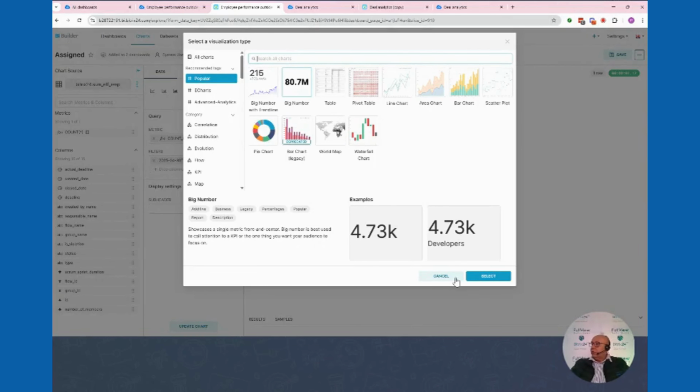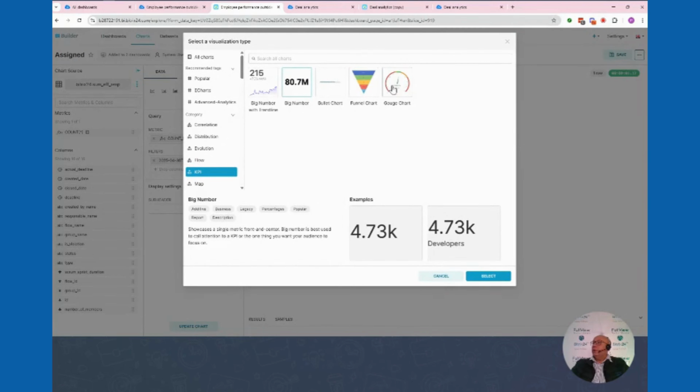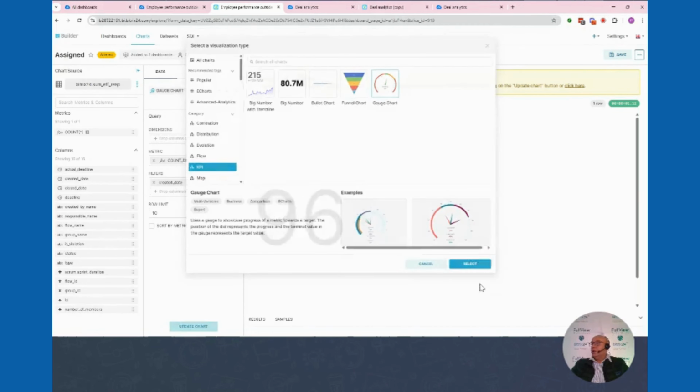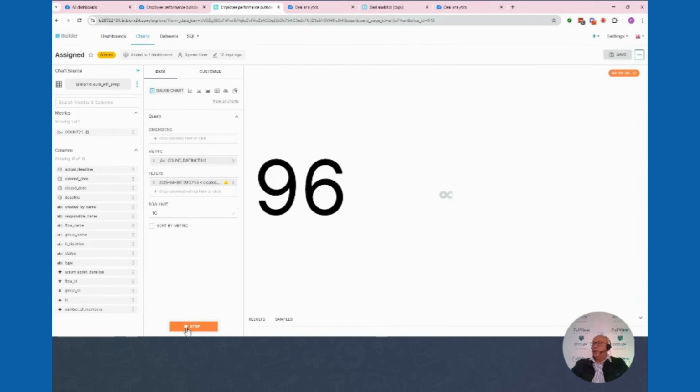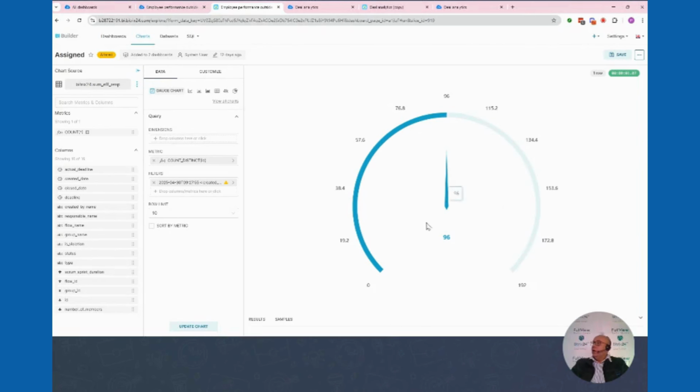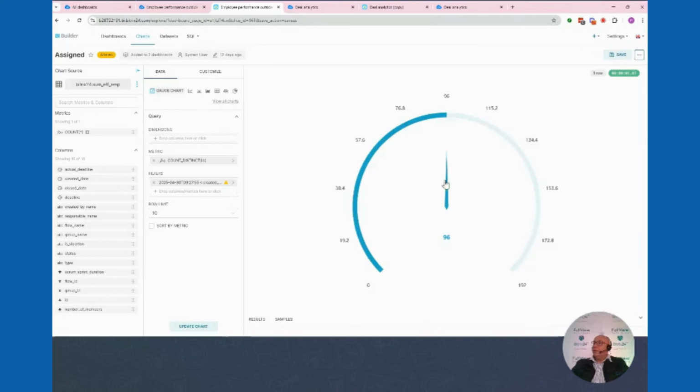So for argument's sake, if I want to change this chart type to something like a gauge, I can select gauge, and it doesn't change immediately because I have to click update. There was a little warning, and now I've got a gauge. So instead of showing just a number, I can show a gauge. I can go save this, and that will now update my dashboard.